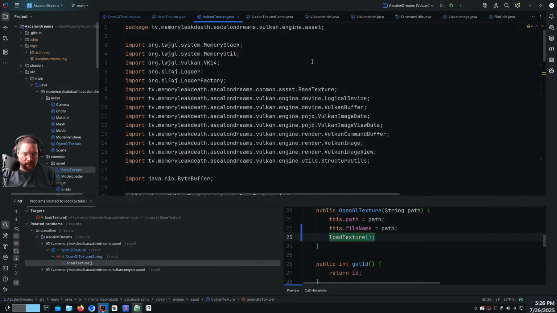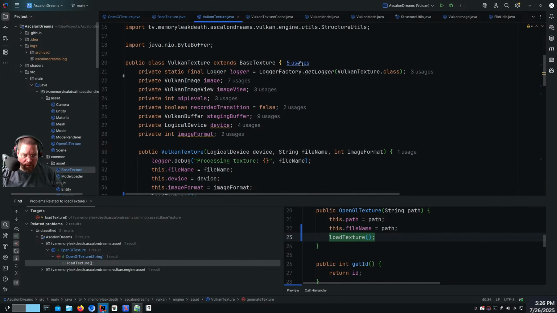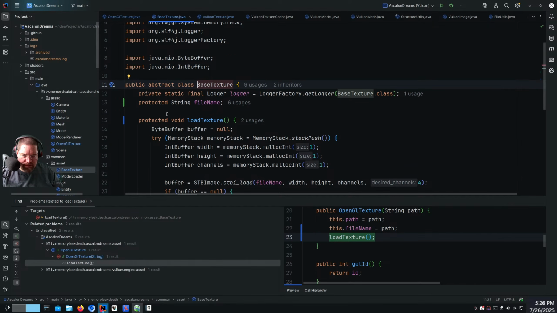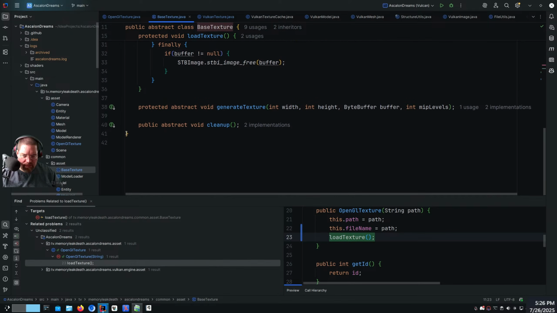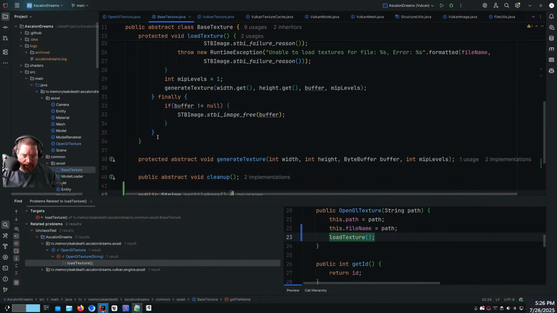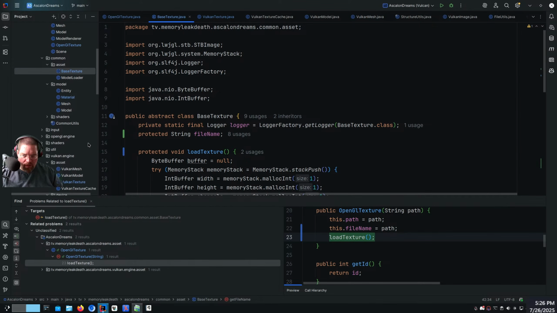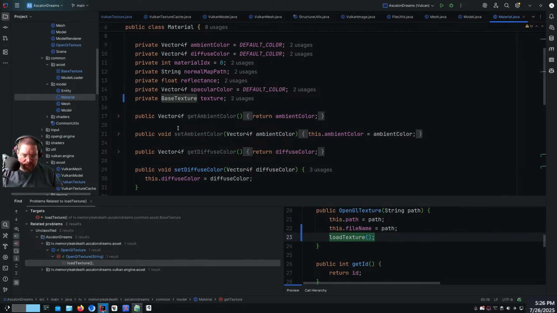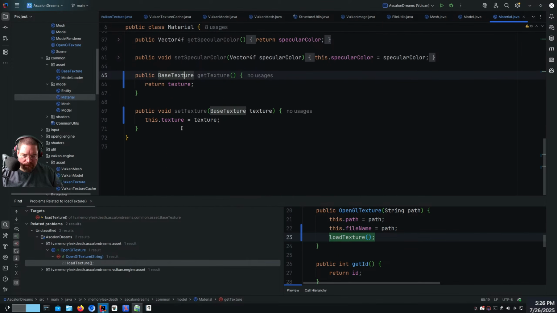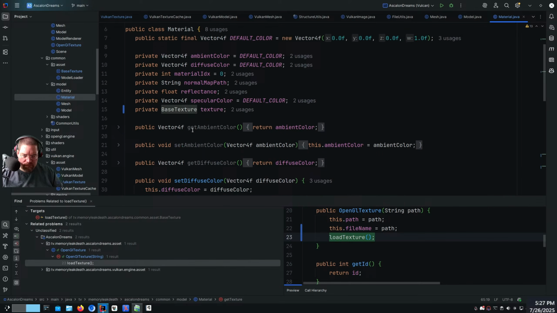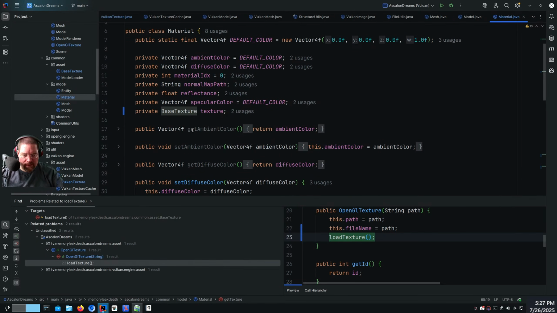Okay, and then Vulkan texture, base texture. Base texture has file name. Do a getter on file name. There we go. All right, so I've got that.